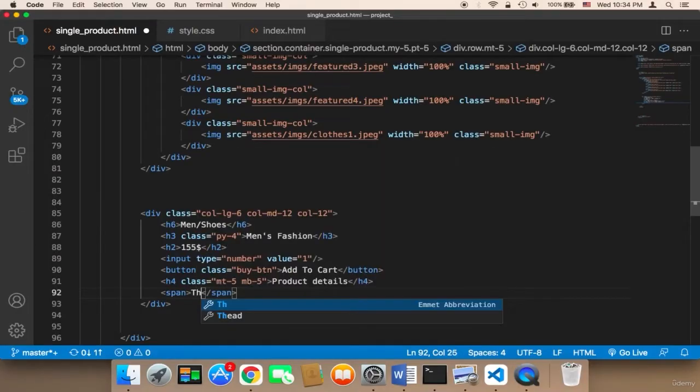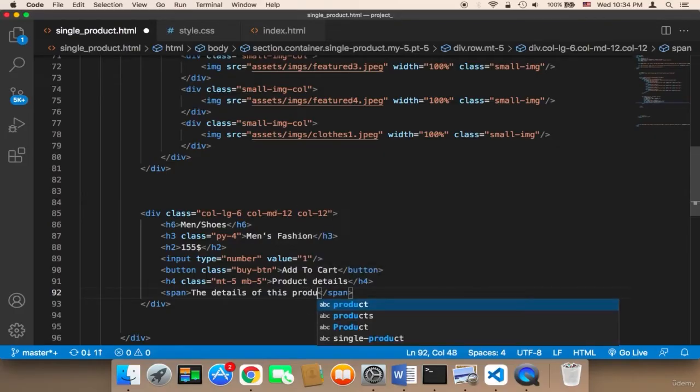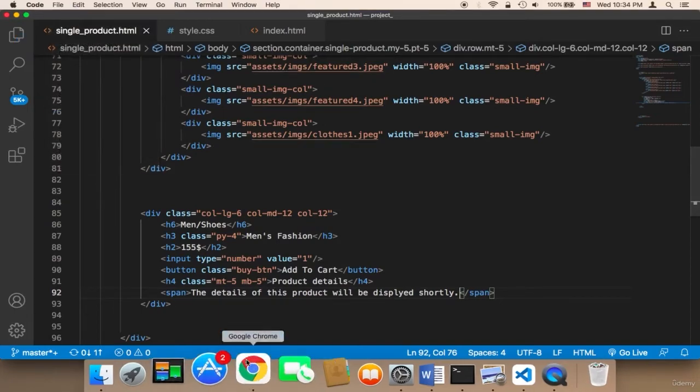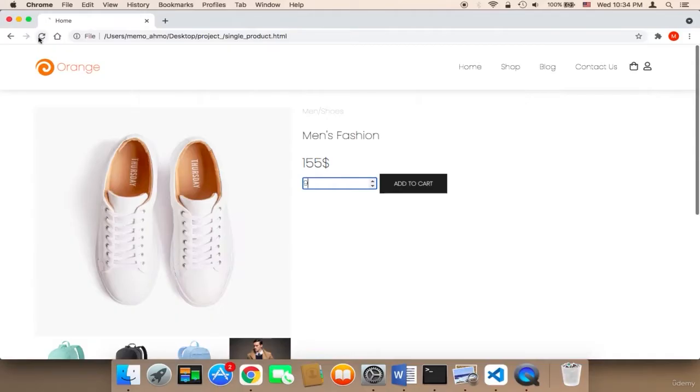I'm going to say here the details. This text is just for the sake of testing, and later we can edit it. Let me click on file and then save all, and let me show you how this would look. If I refresh, as you can see, this is how it's going to look.